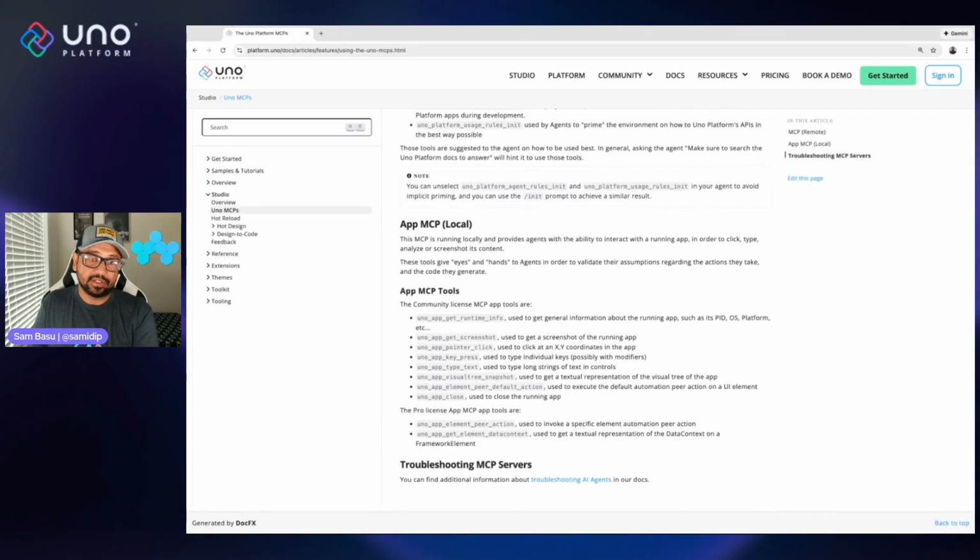So this one here has a whole bunch of tools. So there's a runtime info, so the agent knows exactly what your app ID is, what platforms it's running on, what your target OS is, and so on.